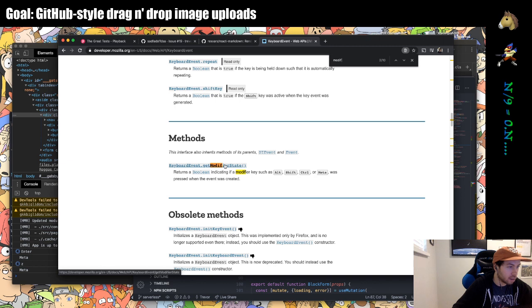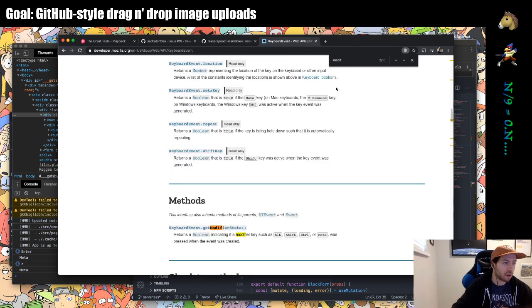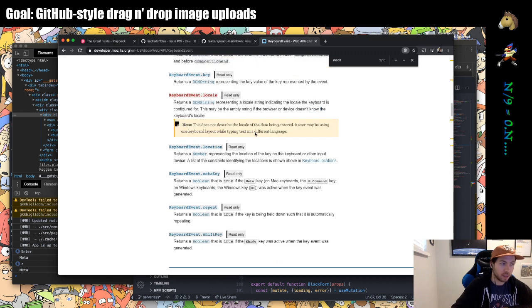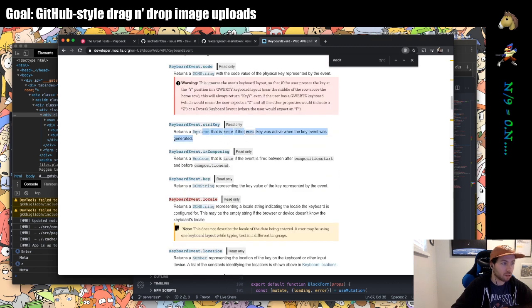So I can get modifier state, which is just a Boolean if a modifier key was pressed, but I want to know specifically which modifier key was pressed. And in my case, that is this meta key property. So it's a Boolean that's true if the meta key, so on Mac keyboards, the command key, or the Windows key on Windows keyboards. I don't really care about the Windows key. If it's a Windows computer, I'm going to want to rely on the control key.